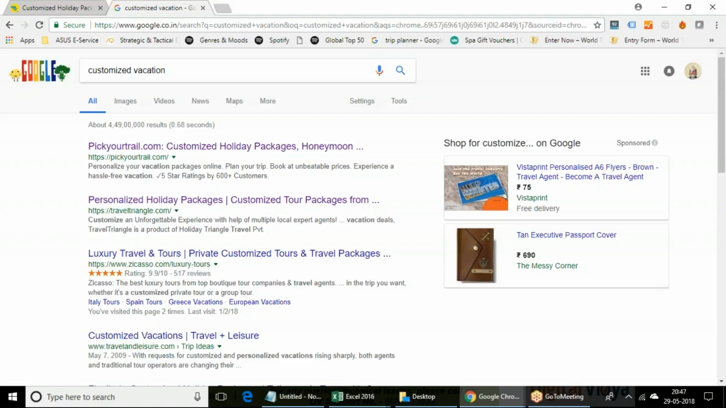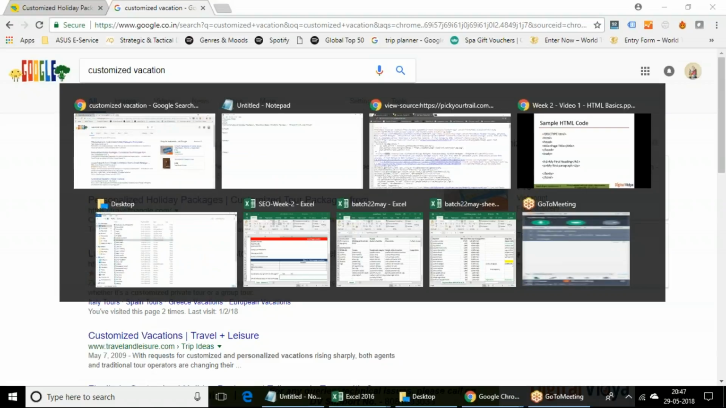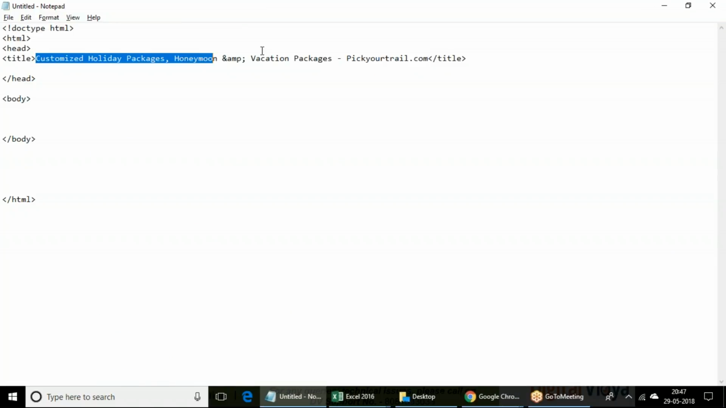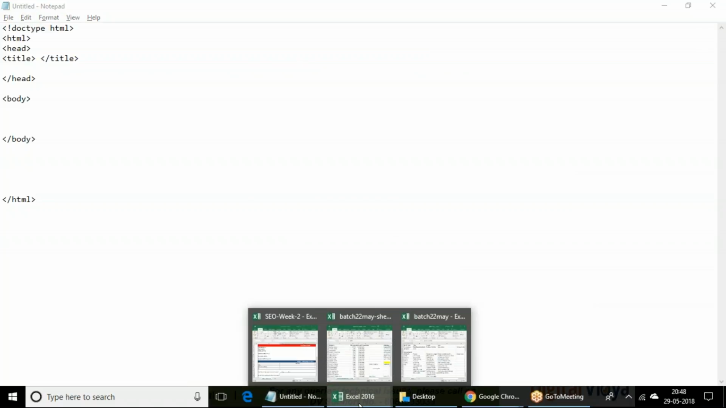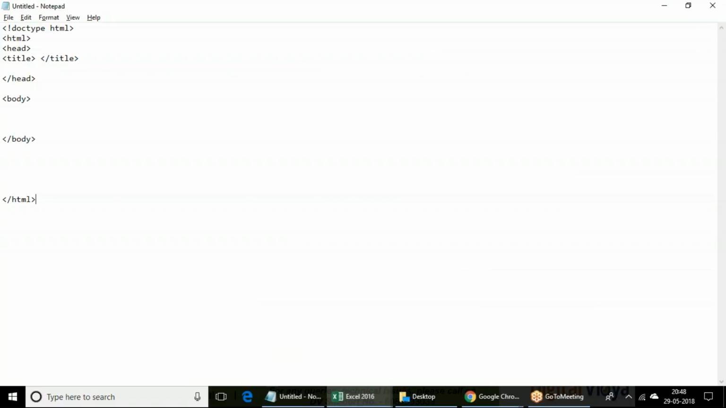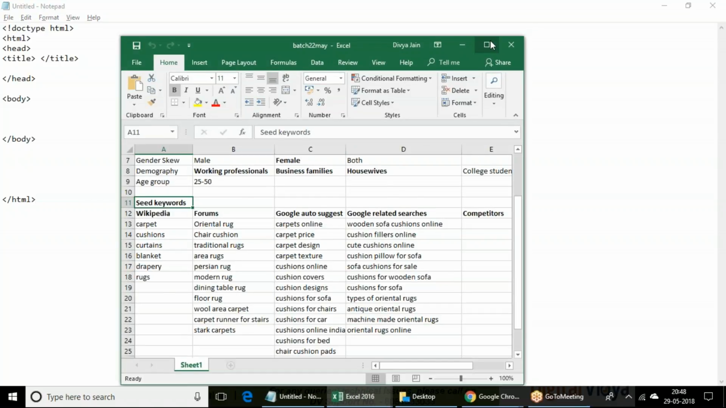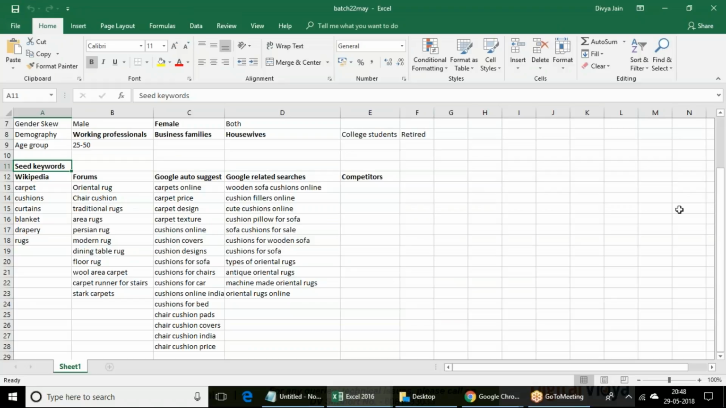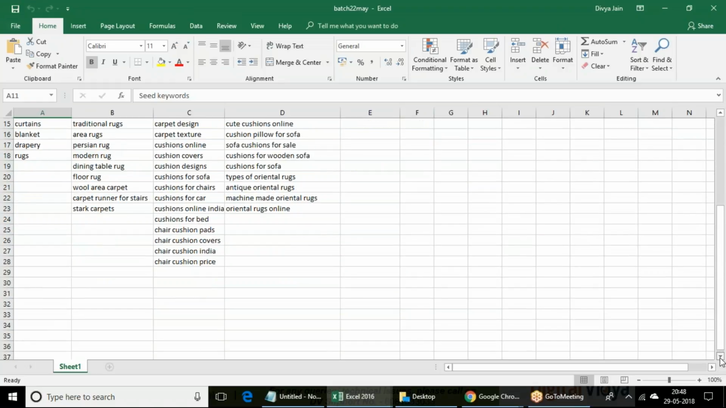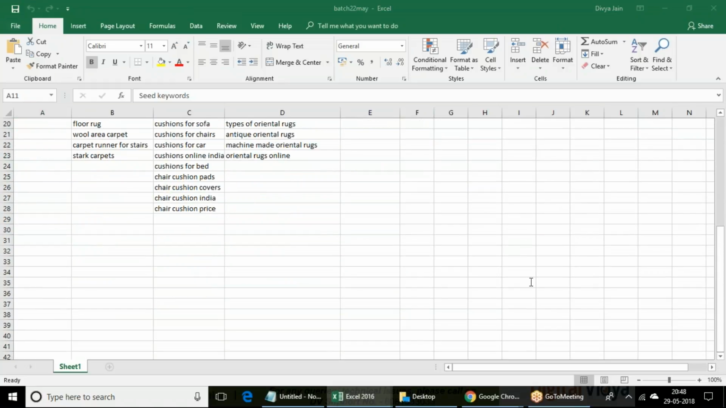All right. Now, how to write a title tag? There are a few things that you need to take care of while writing a meta title tag. Okay, so first things first, this is the sheet of keyword research that I created last week. I'll explain in the same sheet.